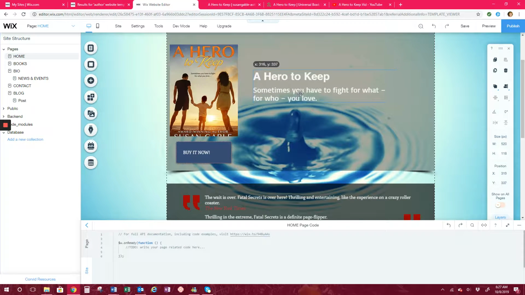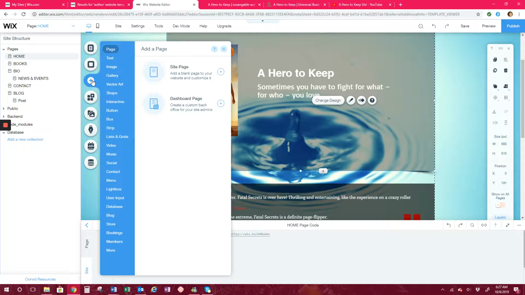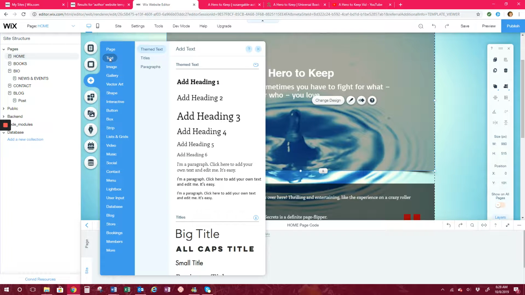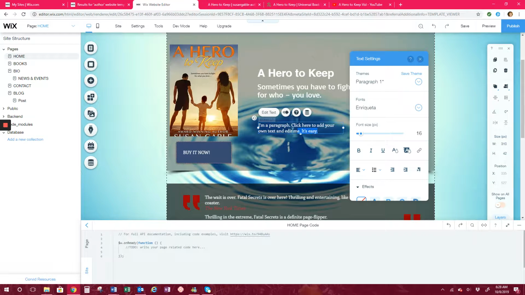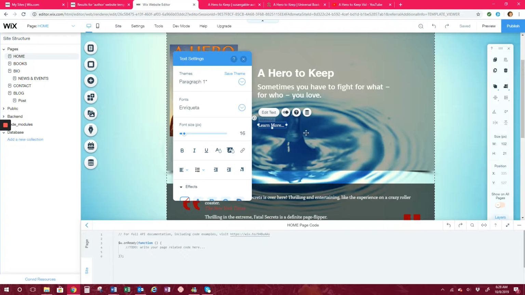Right, this is easy. Now, here, let's just say we want to add some other separate text. We can just come over here to the add button, and they give us a ton of options. What do we want to put in here? Let's just add some text. Let's add a paragraph. What I want to do is show you how to make another separate page, and we'll just say learn more. Okay. And then we're going to link this text.